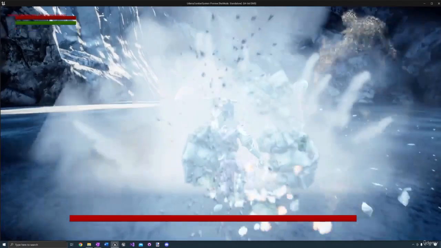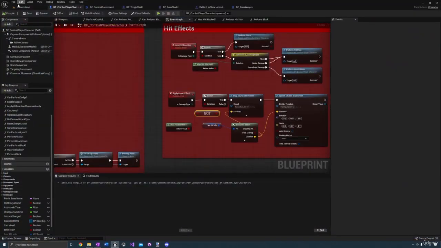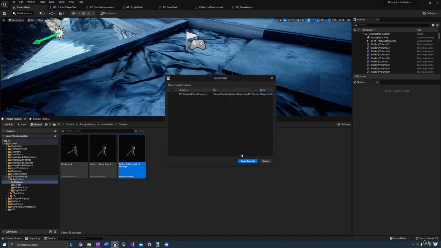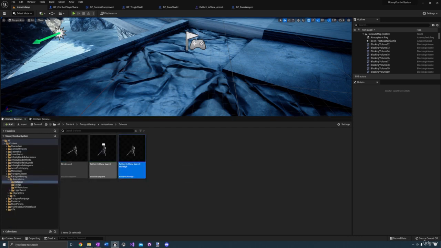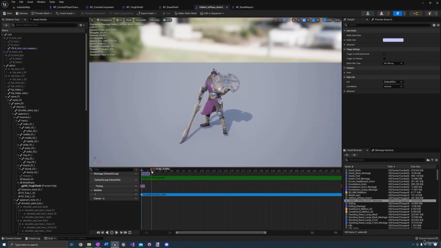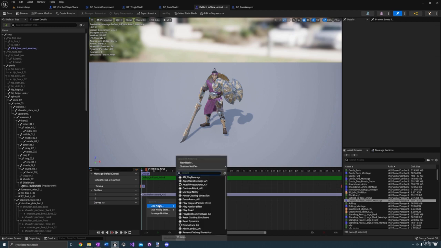Okay, so no impact VFX are playing, and now what we can do is go inside of the animation and play our impact effects and sounds from the animation itself. So defense here, and we can play the block from here. Let's add a notify track.